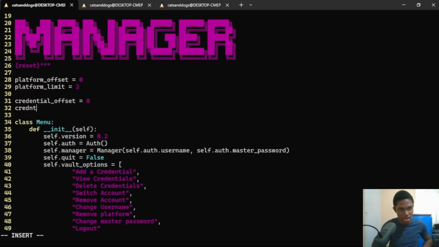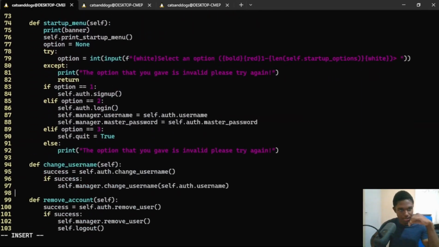Then we could have a credential limit. And we could set it to 2 also. So it would only display 2 platforms or 2 credentials per page, right?